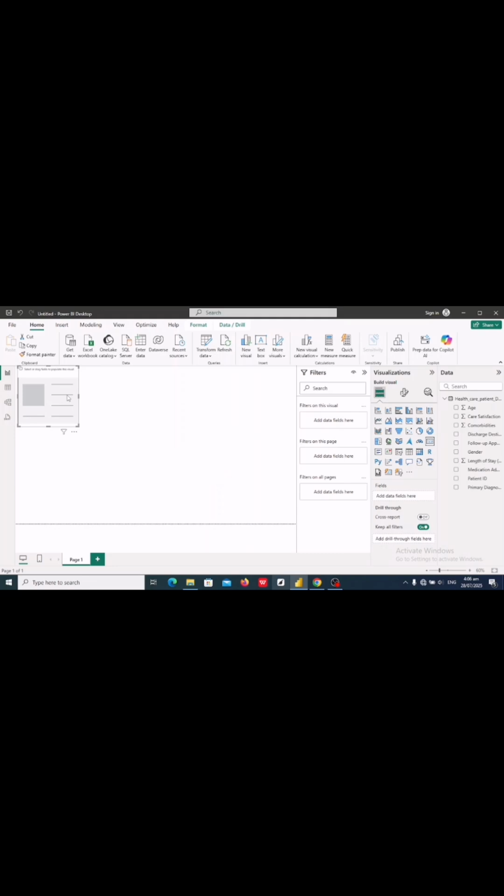So after it has shown, the next thing you are going to do is you will go to data. You know that after the visualization section, you are going to see a data section. The first one is the filter section, then the visualization section, then the data section. So under the data section, you are going to drag patient ID.